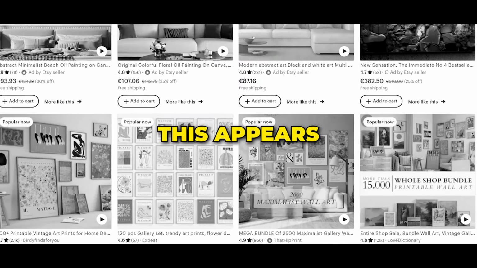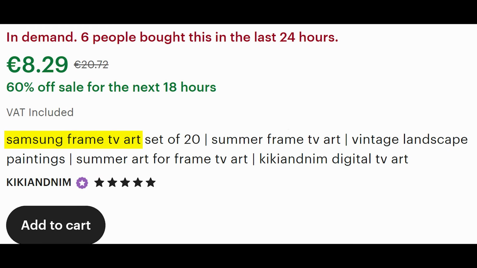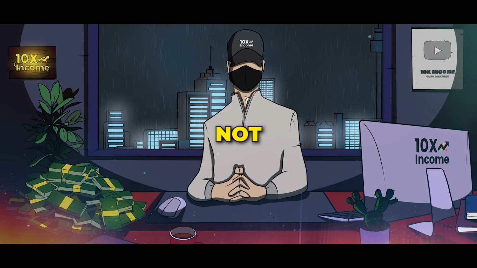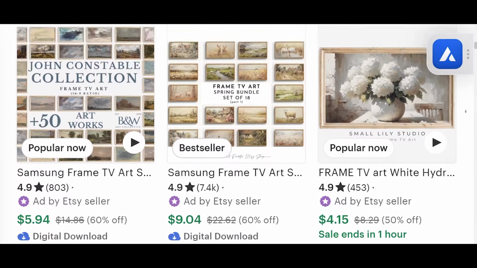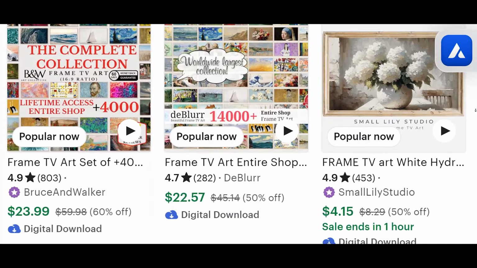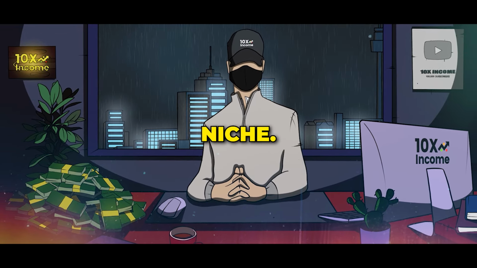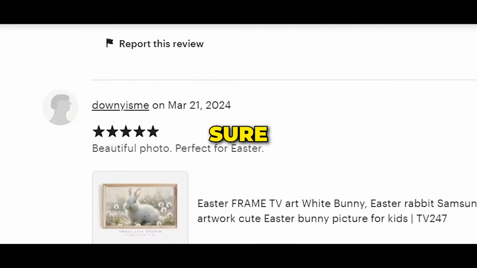Now, while this appears to be a standard wall art business with millions of competitors, this product stands out because it's being marketed as TV artwork and not printed wall art. If we go to Etsy and look for TV frame art, we'll notice that almost every listing has a bestseller or popular now label, which shows the demand in that niche. This store opened 9 months ago and offers many types of TV artwork. And based on the consistent reviews, I'm sure it's making money.